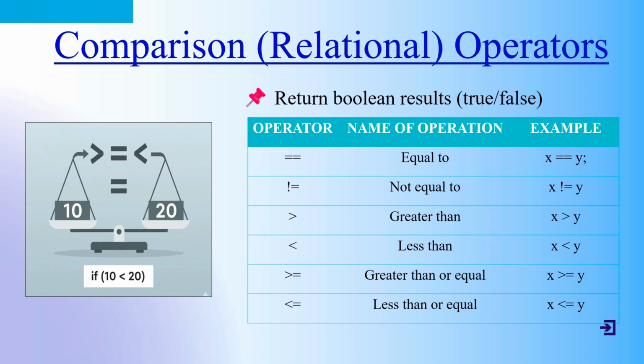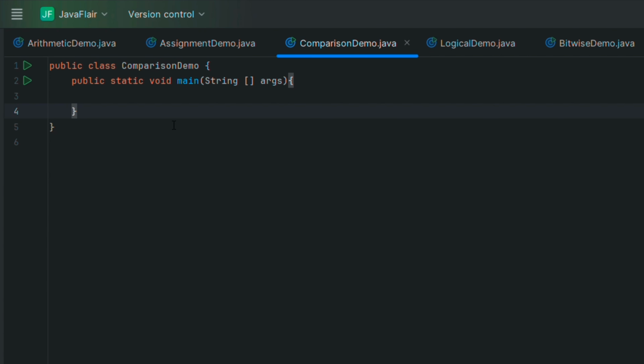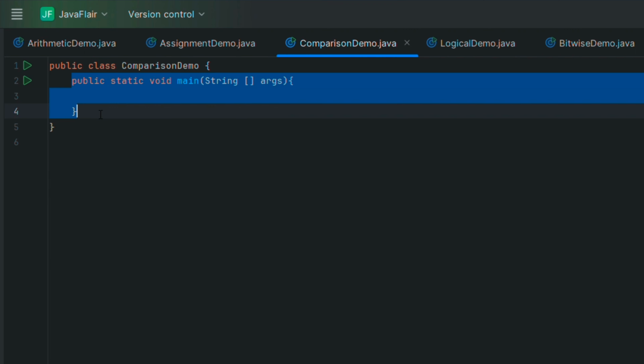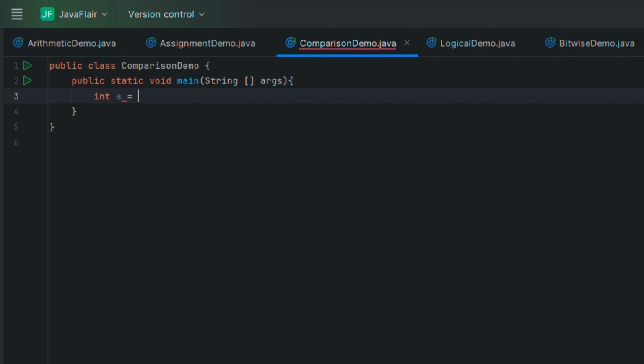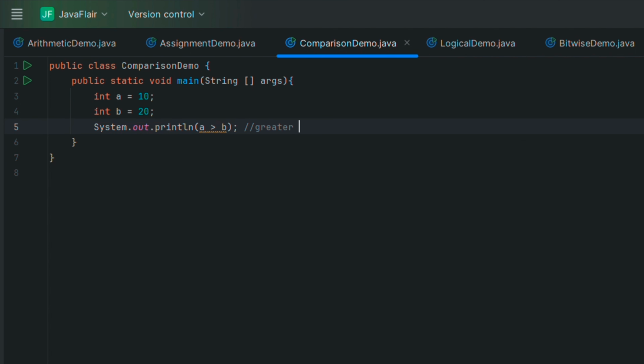I'll be creating a class called ComparisonDemo. In this class, I have two variables, that is int a = 10, int b = 20. I'll be performing greater than and less than or equal to operations. Let's do this by actually printing it so we can see whether it is true or false, how it actually works. I'll be entering System.out.println(a > b). In the next line, I'll perform the same operation but for less than or equal to. System.out.println(a <= b).